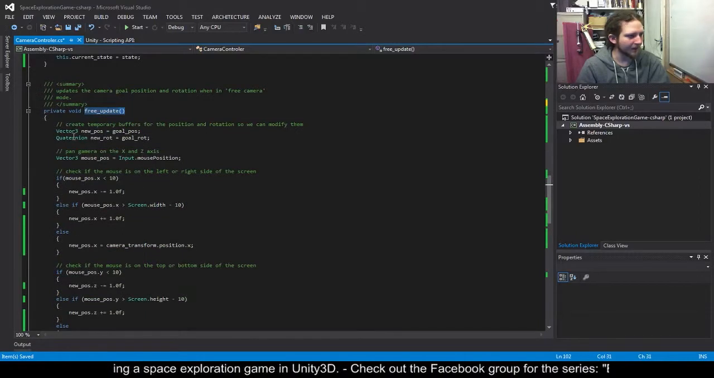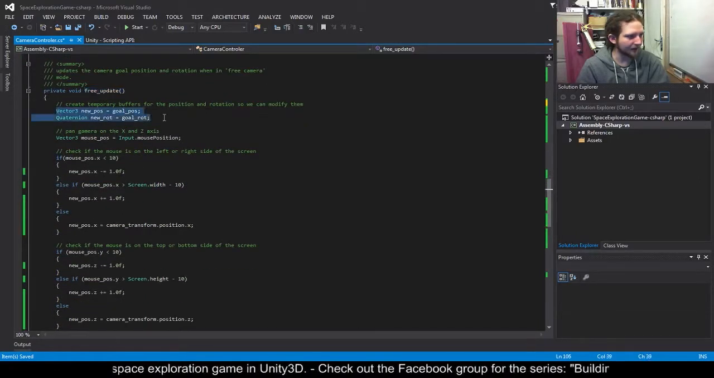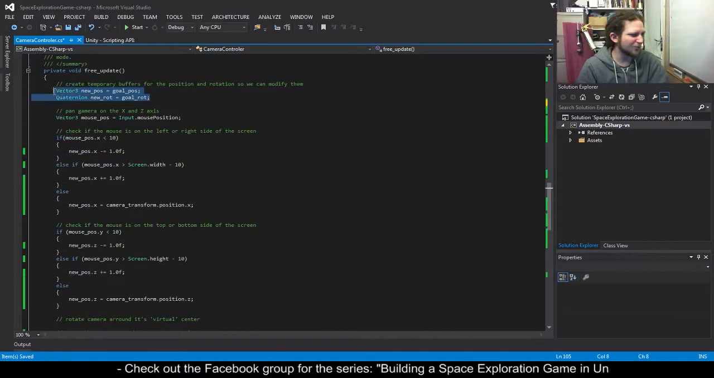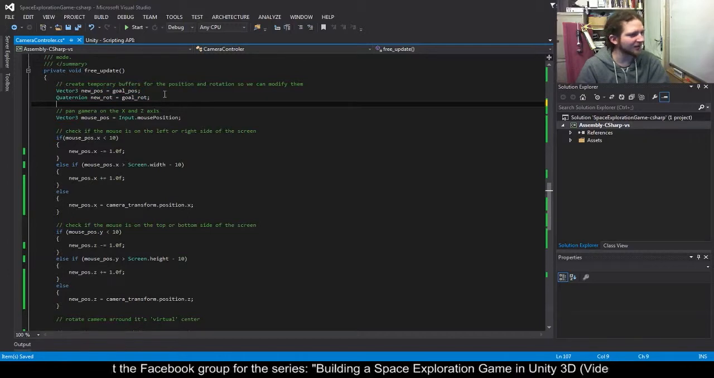So free update basically gets a copy of position and the goal position, goal rotation that we can edit. Not actually convinced we need that either. I'll probably do a cleaning up pass on this at some point.